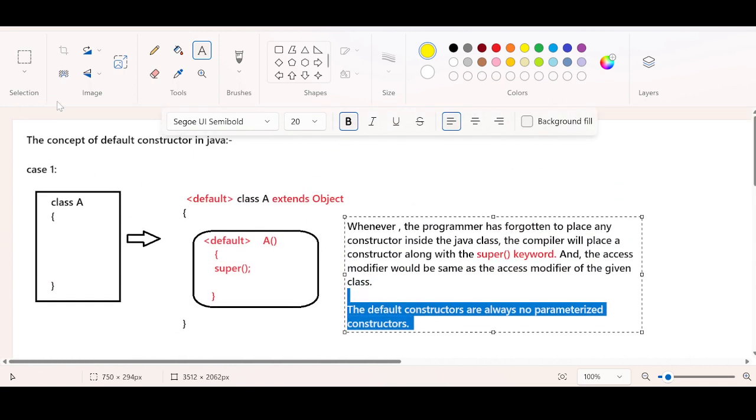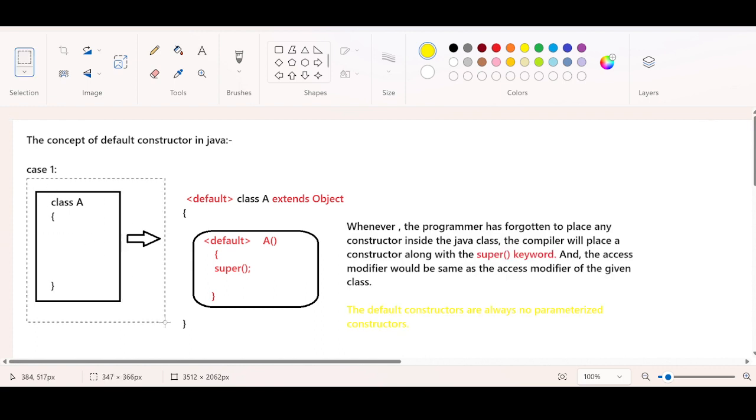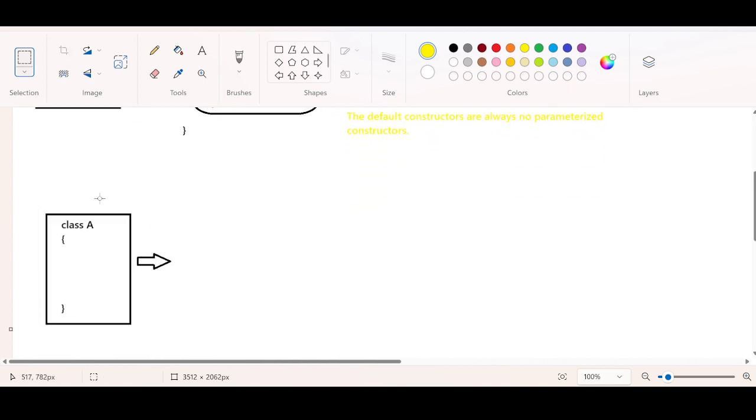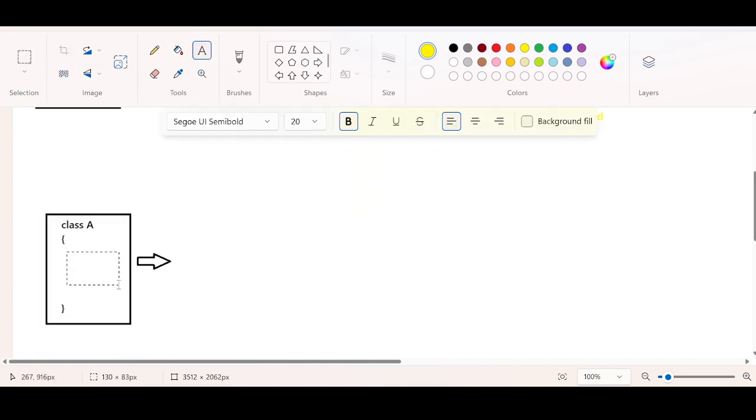Case 2, same class. Let me take the same class. Okay, this time the programmer has placed a constructor. Let me write this in black. Programmer has placed the constructor. Okay, so can you tell me what changes will be done by the compiler on compilation, before compilation or while compilation?